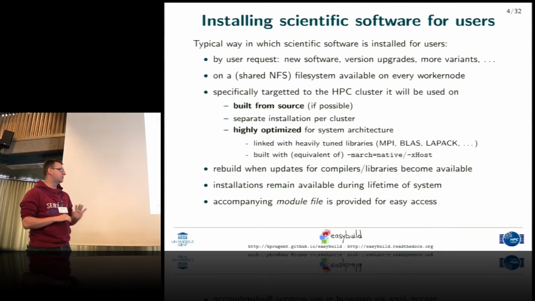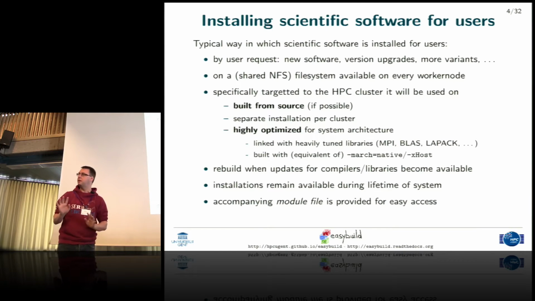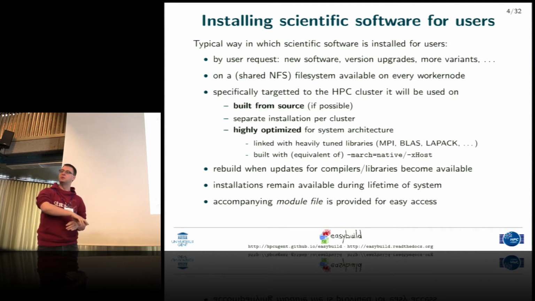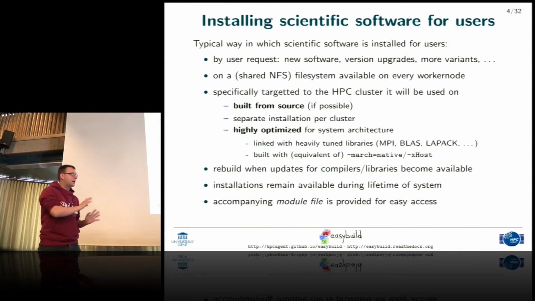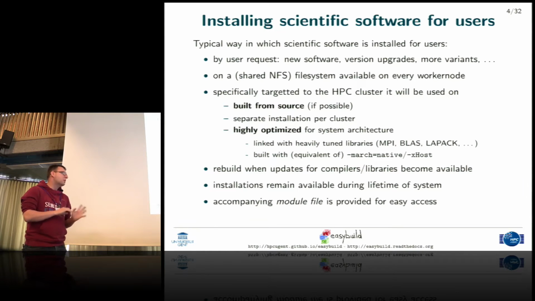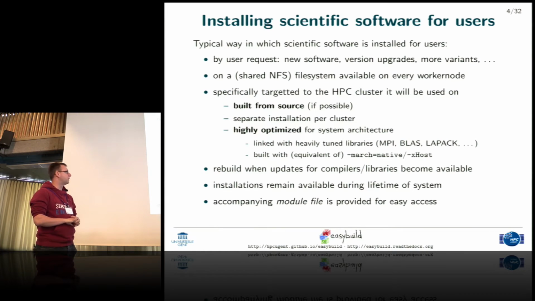Typically, all installations we do stay there during the whole lifetime of the system, so we don't throw away things. If they want to use the modules or the software builds that they were using 2 years ago for their paper, they can still do it while finishing their PhD, as long as the system is there. Of course, if the system is not there, we're not going to keep dragging along all the old software installations anymore. Sometimes we do by request, but they really need to have a good reason. And we also provide module files for all the installations we do.